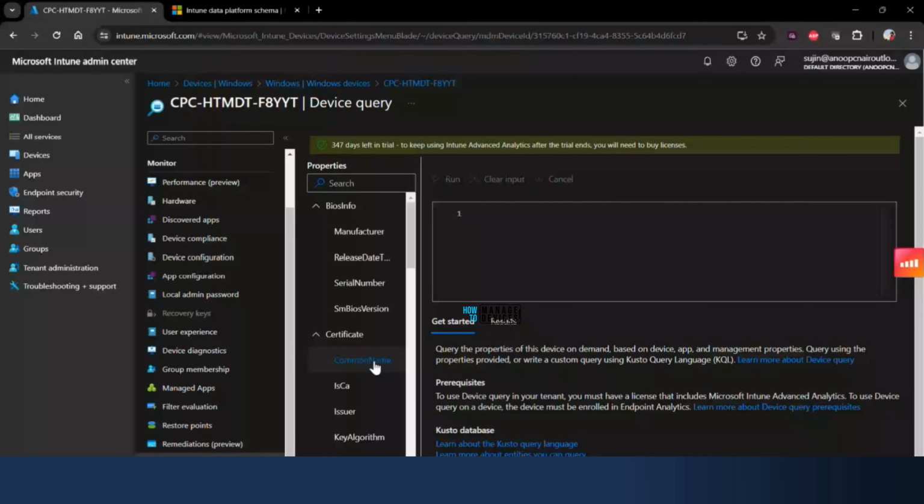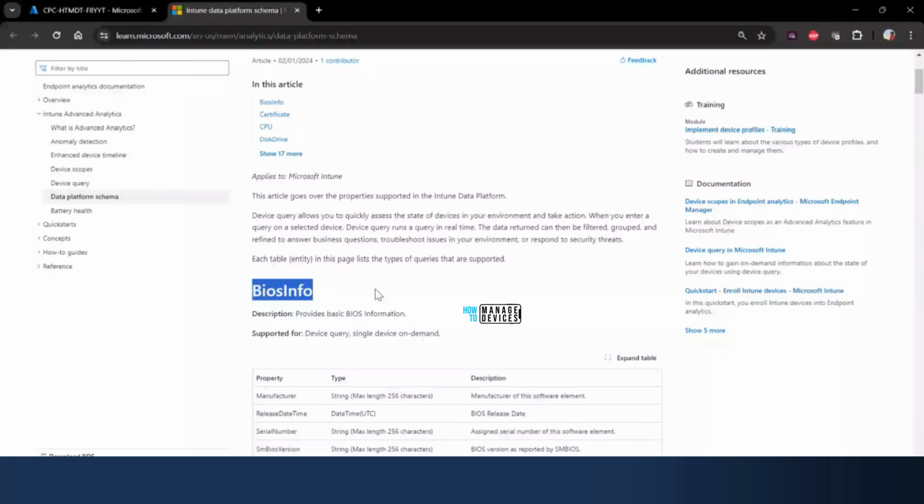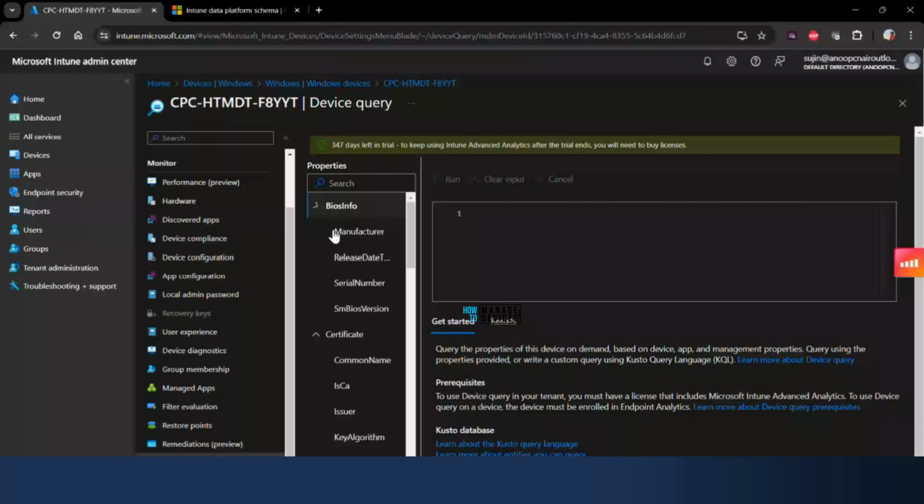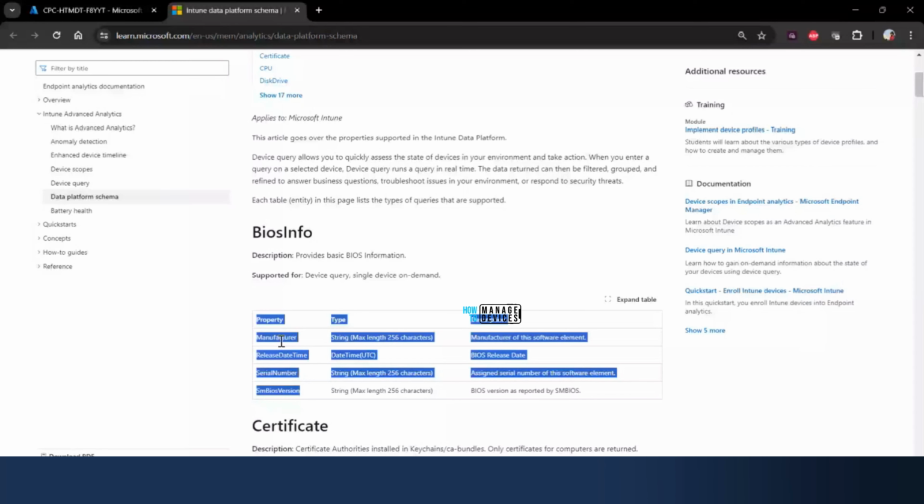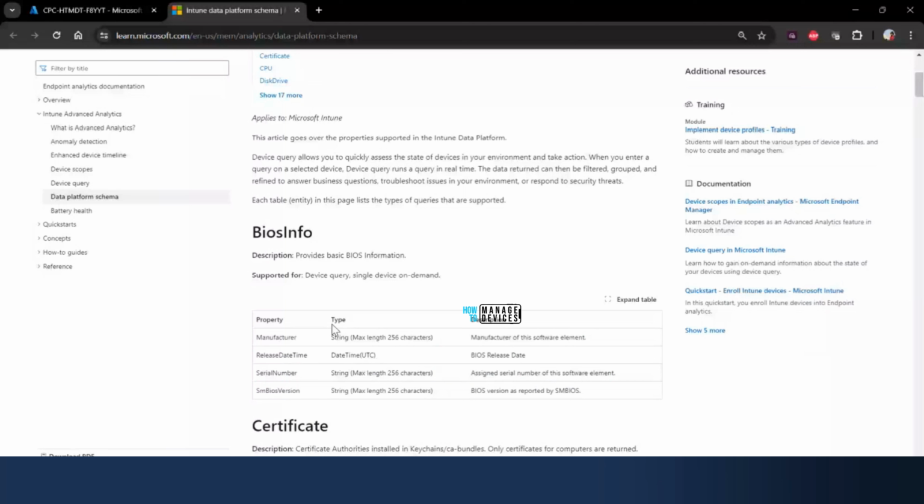And what are the details you could get through the BIOS info, right? You can get the manufacturer details, the release date and time, serial number, and BIOS version. If you are a coding person, you would be able to understand what the type means. The return type of the manufacturer is a string, and the maximum length is limited to 250 characters, right? And if you're querying the release date and time, the output type will be date time. It's in double quotes, in the UTC time format, always remember that. And if you wanted to gather the information about the serial number, the output will be in the string type. Also the same for the BIOS version, also in the string type.